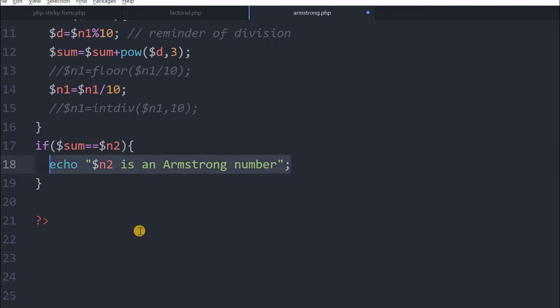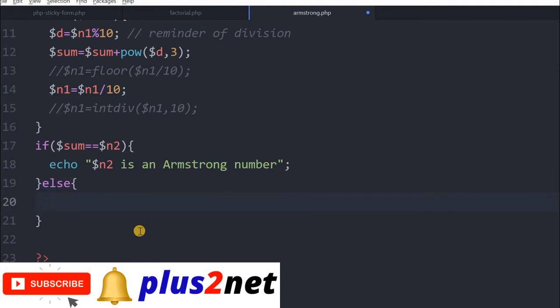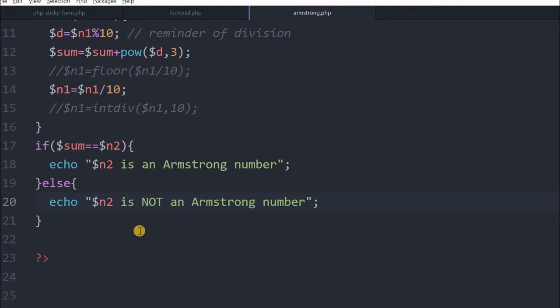Fine, let me just copy this. Now else, if it is not, then what will we say? We'll say n2 is not an Armstrong number. Fine, let's save this, go to our browser, refresh this and see. Yeah, 153 is an Armstrong number, because we know it is 153.